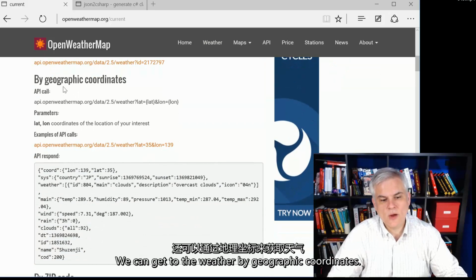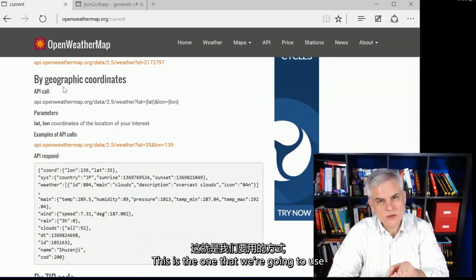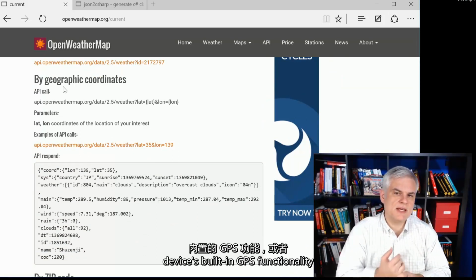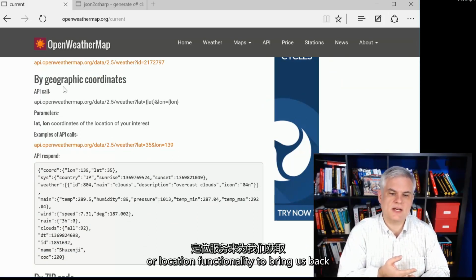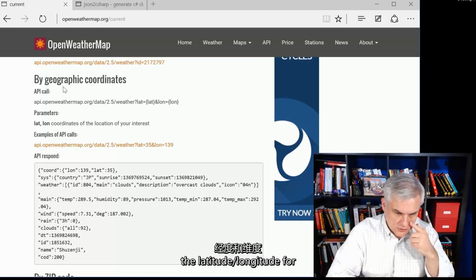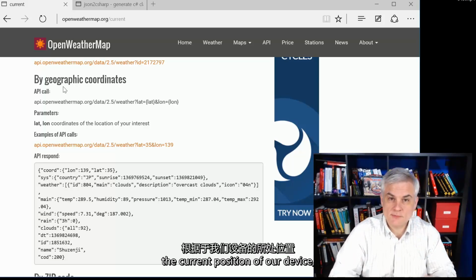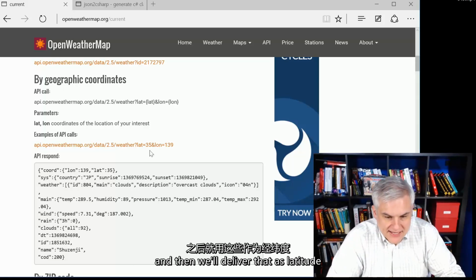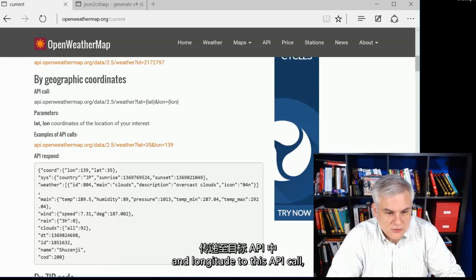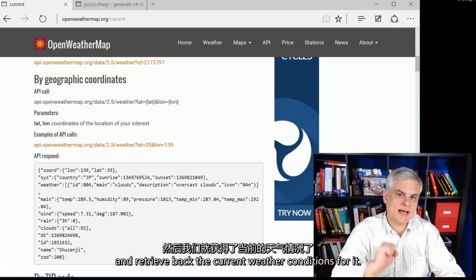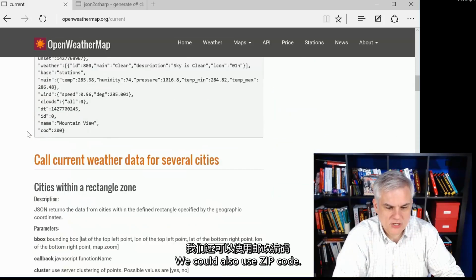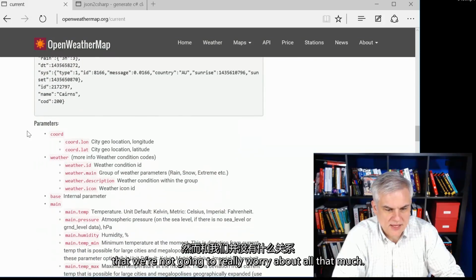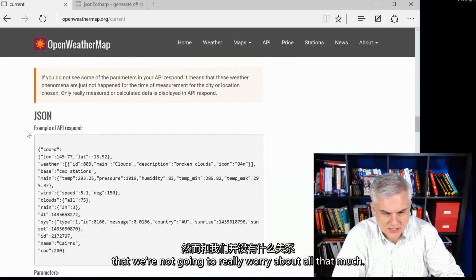We can get to the weather by geographic coordinates, and this is the one that we're going to use because we're going to use our device's built-in GPS functionality or location functionality to bring us back the latitude, longitude for the current position of our device, and then we'll deliver that as latitude and longitude to this API call and retrieve back the current weather conditions for it. Or we could also use zip code, and there's some advanced scenarios as well that we're not going to really worry about all that much.